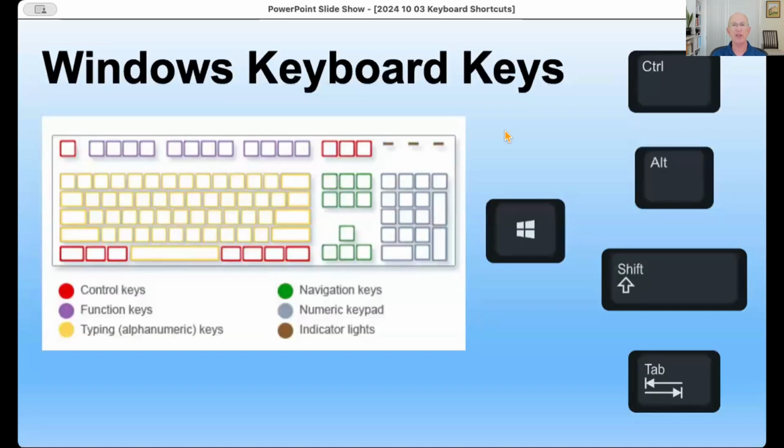But Windows keys are a little bit different. There is a control key, an alt key, a shift key, a Windows key, and a tab key. Okay, so they're typically in these red areas here on your keyboard. Windows keyboards are a lot different depending on, there's a lot more accessory keyboards out there, but you'll typically find them in this red area here on your Windows keyboard.